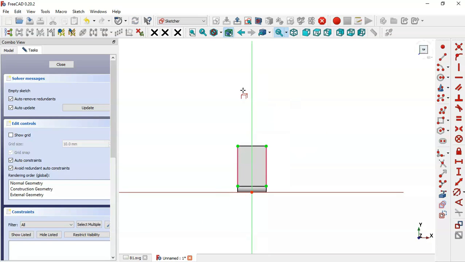Okay, and next here we'll draw arcs and lines. So select this arc tool first.